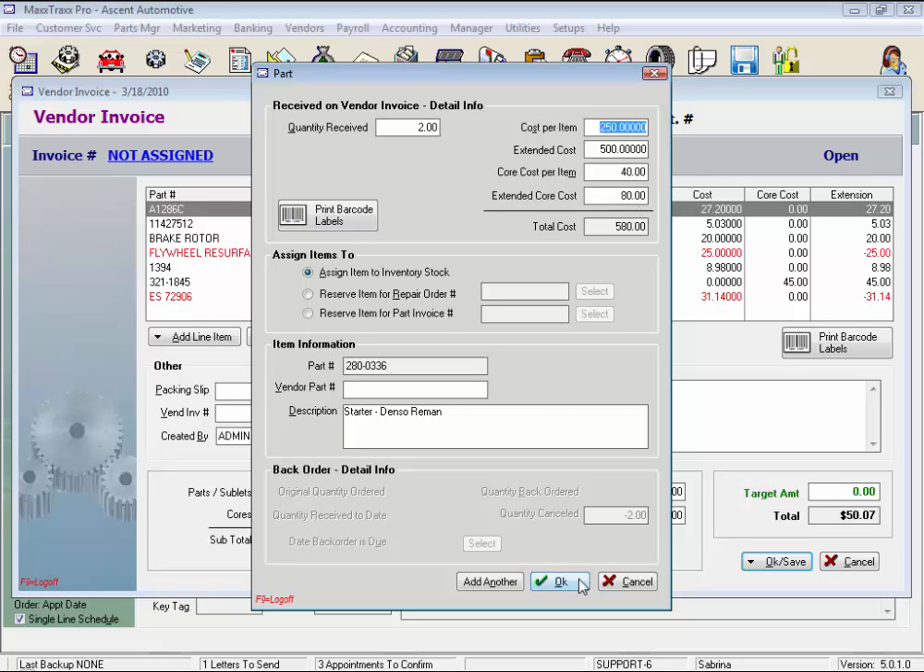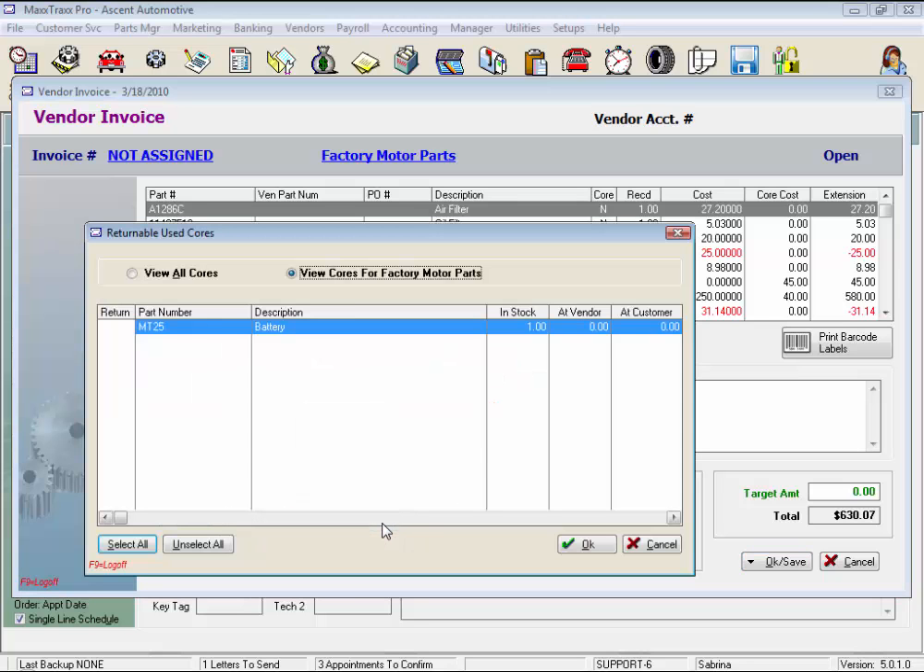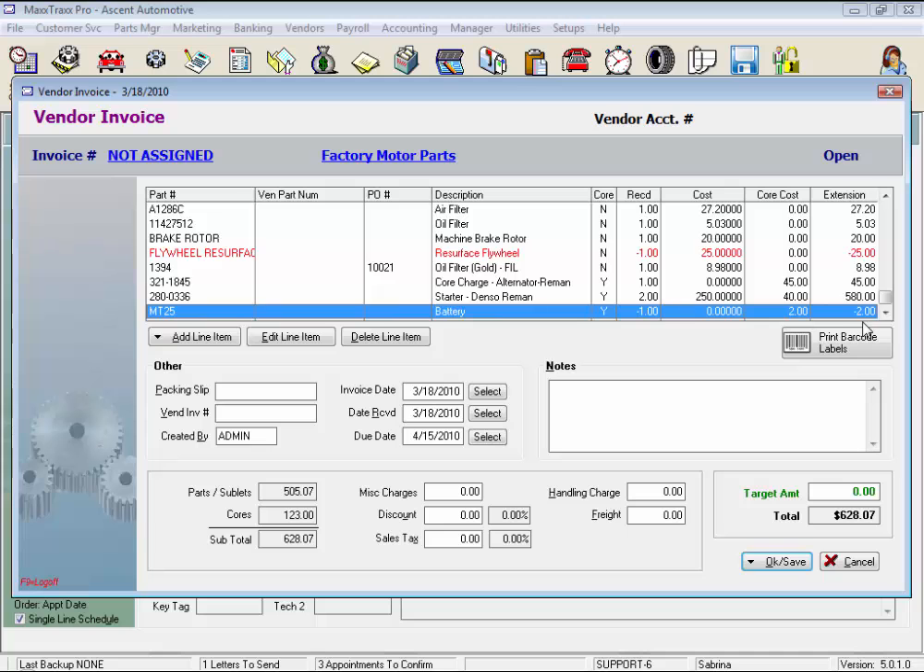Now let's say we receive credit for a returned used core. It will open our list of used cores in the system, and in this case, cores purchased from factory directly. Or we could choose to look at all the used cores we have on hand in the system, but we'll just click in the return column, click OK, and the core credit is posted on our Restock Parts invoice.